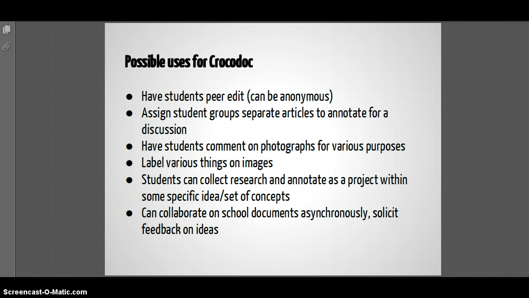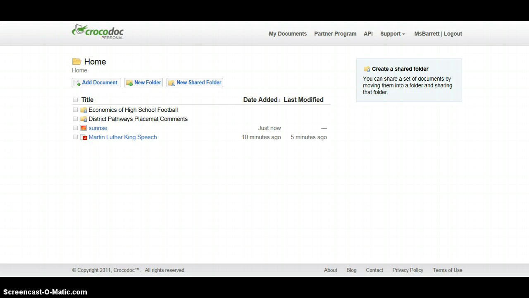So here we are at the Crocodoc screen, and I've already logged in as I usually do. When you go to personal.crocodoc.com, you can make an account, and then that way again you'll be able to save the documents that you have been working on all together instead of them having individual URLs. And plus you can make folders like we sort of alluded to.